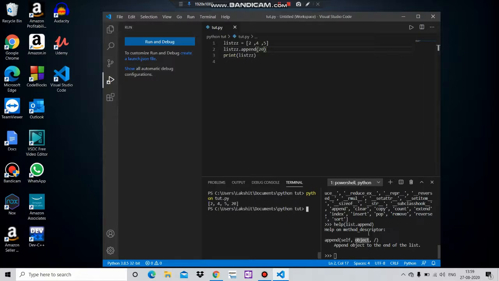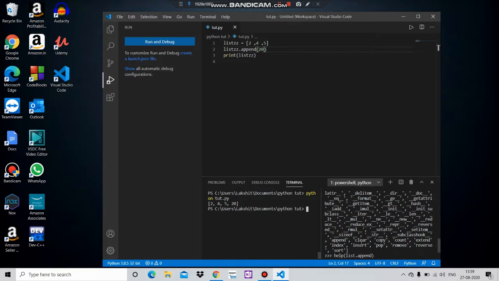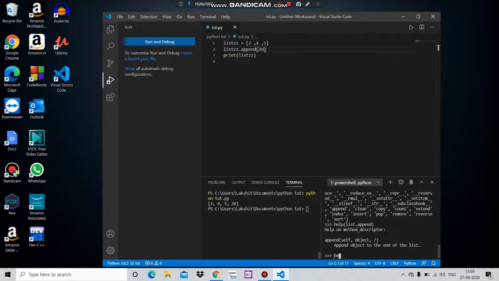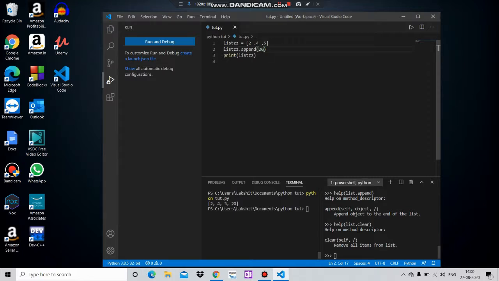Let's check some others. Let's see what copy and clear do. Help list dot clear. I will show you some of them; the others you can try yourself. It removes all the items from the list. If you simply put clear and print it here, it will clear all the items in the list.